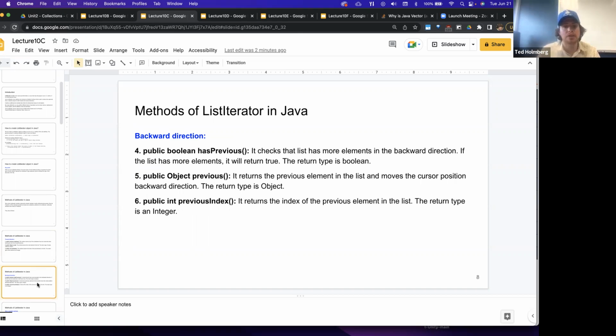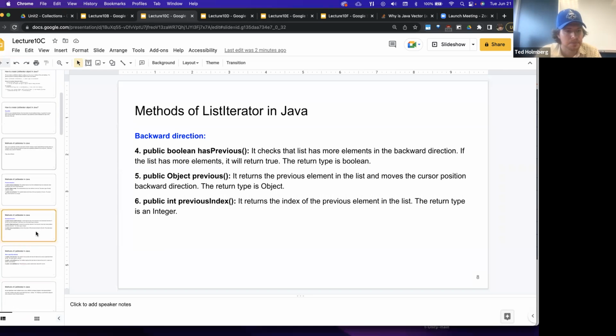For the backward direction, there is a has previous method. That's going to check to see if the list has more elements behind the element we're currently at. If it does, it will return true. Otherwise, it will return false. It has a previous method, which will return the object that is behind where the cursor is currently at. And it has a previous index, which will return the index of the previous element in the list. And again, that's going to be an integer data type that gets returned.